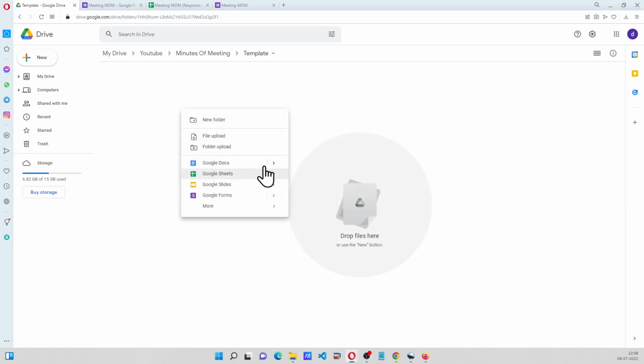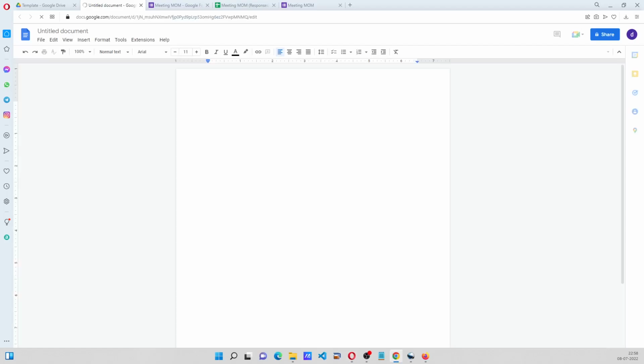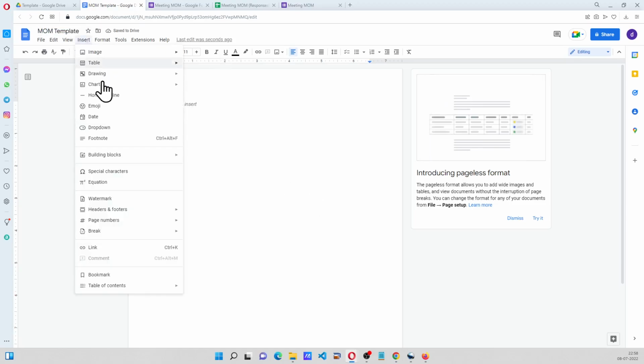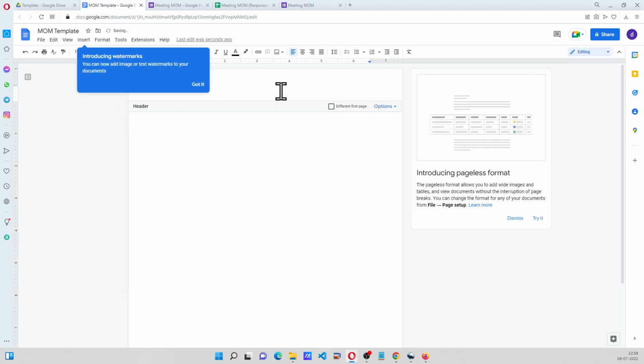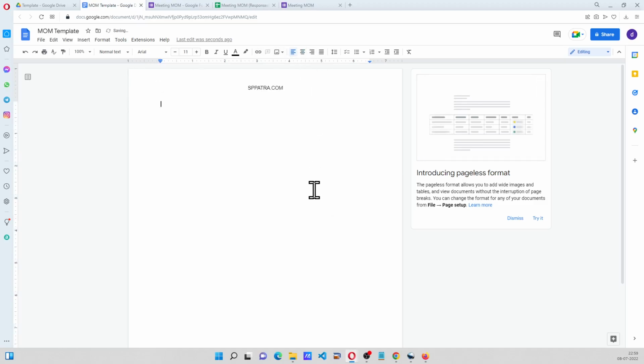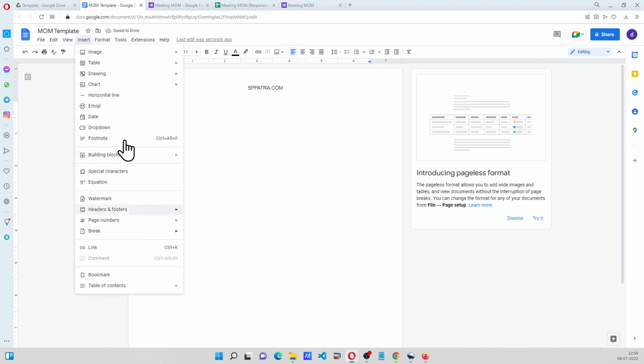So I go to the template, I click on Google Docs, and I will create a blank document, and let me name it as MOM template. Okay, and here I'm going to insert a header, and I'll just put a link to my blog here, right, and let me center it. I'm going to insert a footer.